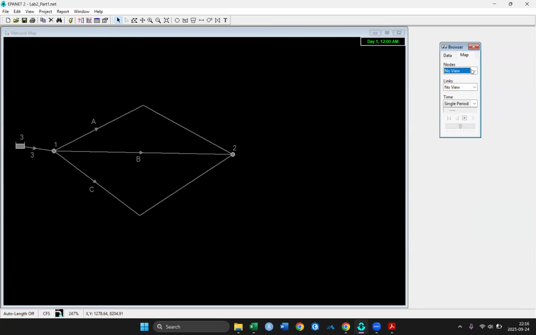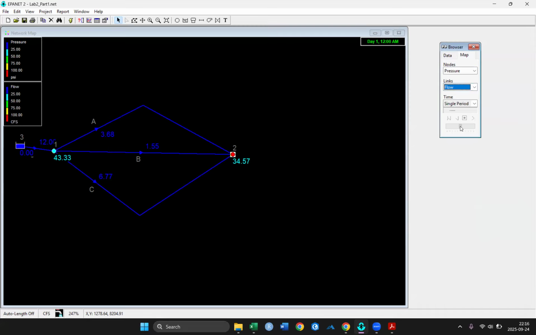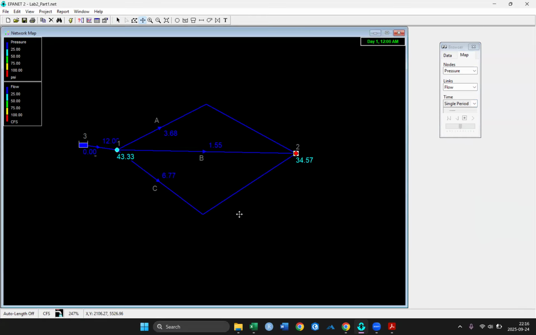Now the map tab. I want to look at under nodes. I want to see pressure. Boom. Now we can see the pressure. Under links, I want to see flow. And there's our flow. That's great. So now we can visualize how the flow is distributed in the system.